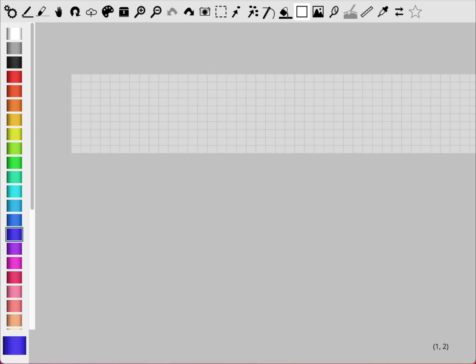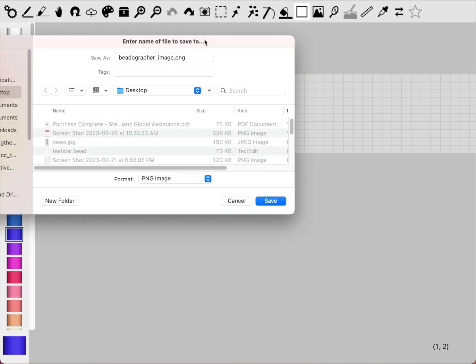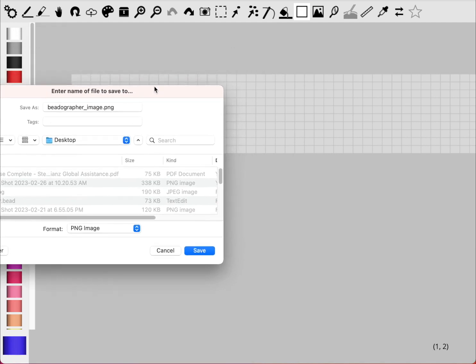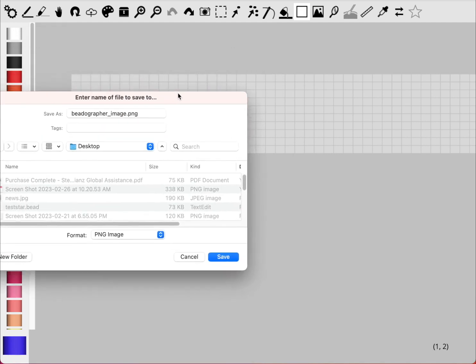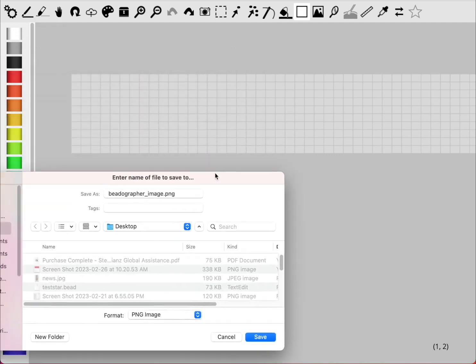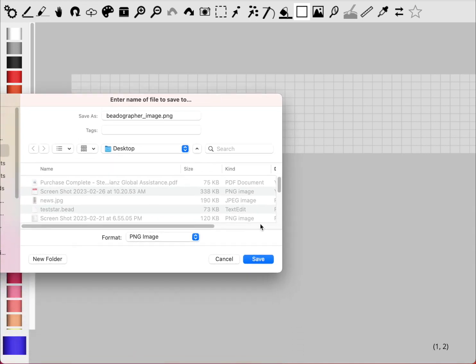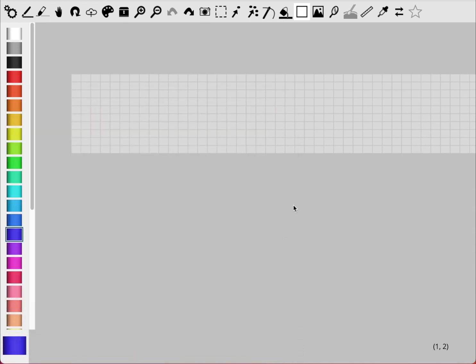Okay, so let's take a look at the next useful tool, and that will be the screenshot tool. This one here, it's like a little camera. When you click it, you enter the file name that you want to save on your desktop, and then you click save, and now I've got that saved on my desktop.